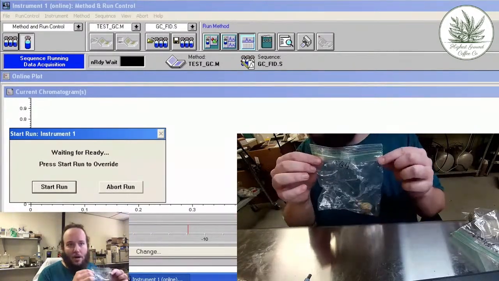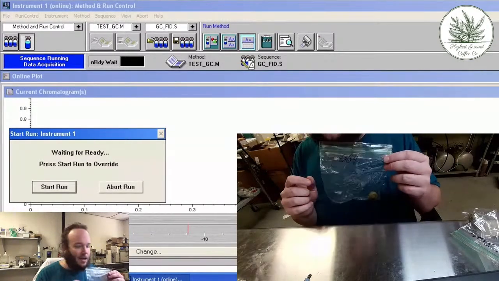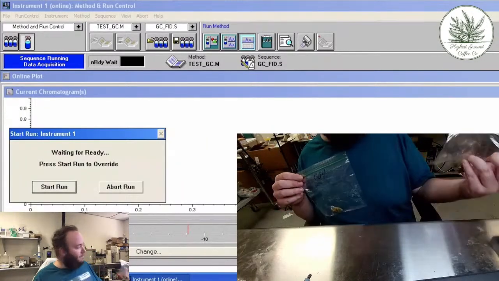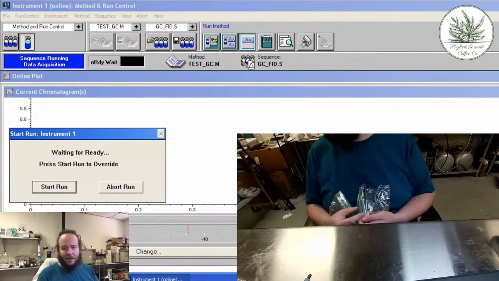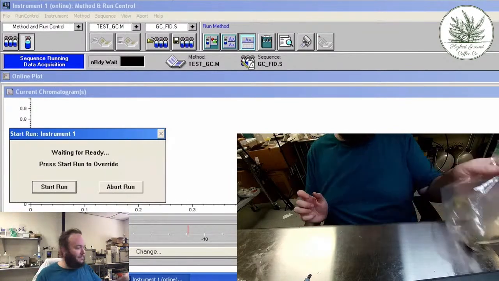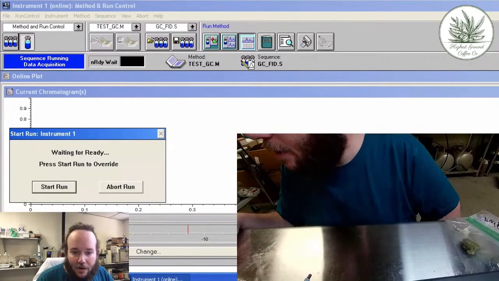So tomorrow, I'm not going to test these today, but tomorrow we're going to test these. This is Gorilla Glue number 4 and Purple Panty Dropper. So those will be tomorrow.